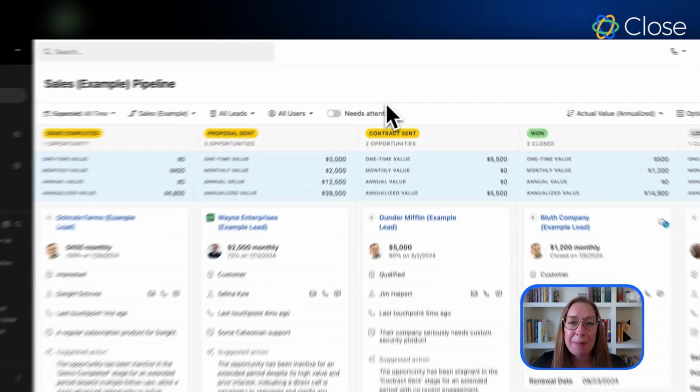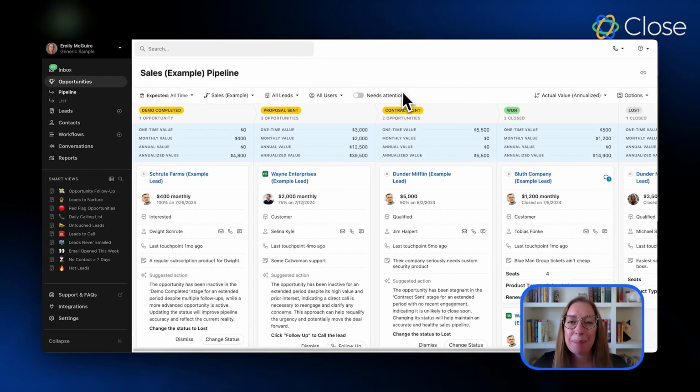Your opportunity pipeline is more than a visual. It's a powerful workspace to help you prioritize, take action, and close faster. No more guesswork, no more stale deals, just clear direction and forward action.